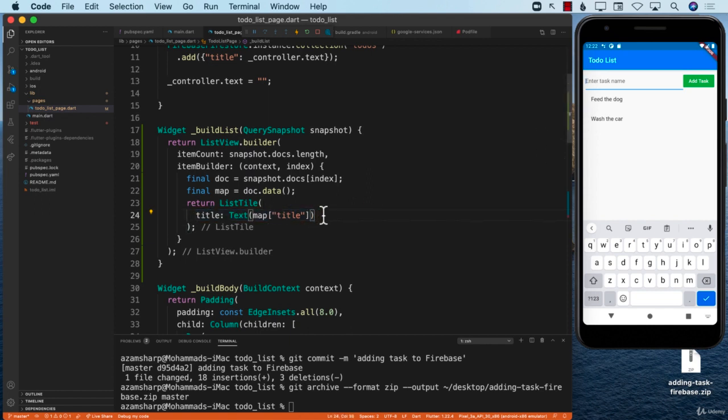But I think it will be a little bit nicer if instead of using map and title and all of these things, because I can misspell it, right? I can accidentally say EE. So it will be a good idea to create some sort of model objects and use the model objects to basically represent a particular task.